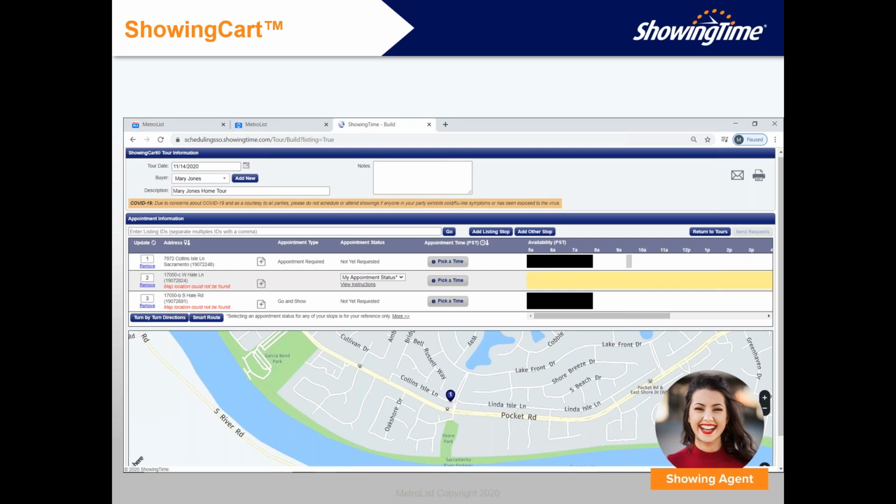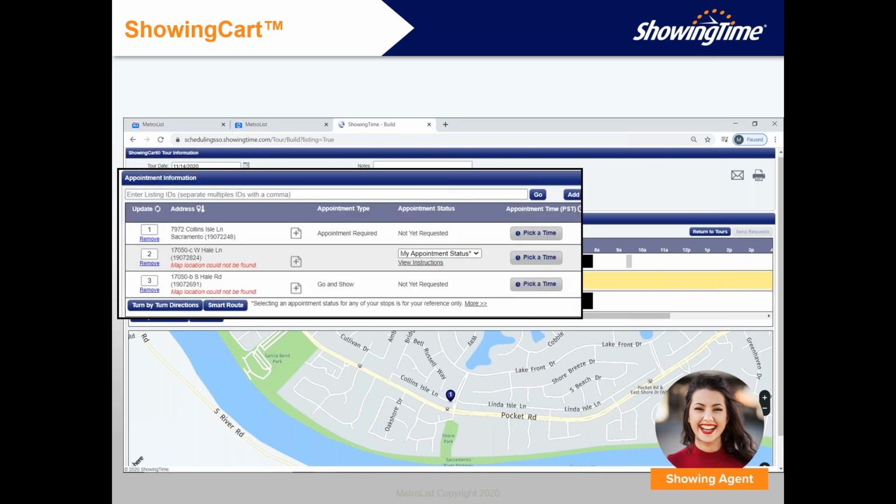So let's talk about some more aspects of the showing cart. Here I'm going to notice 1, 2, and 3 properties. At any time I can remove them. You can see here, haven't made any appointments. There's no appointment statuses yet. We'll get to the pick a time in just a moment.